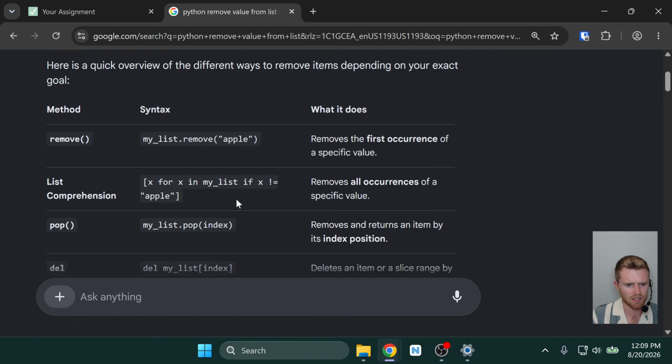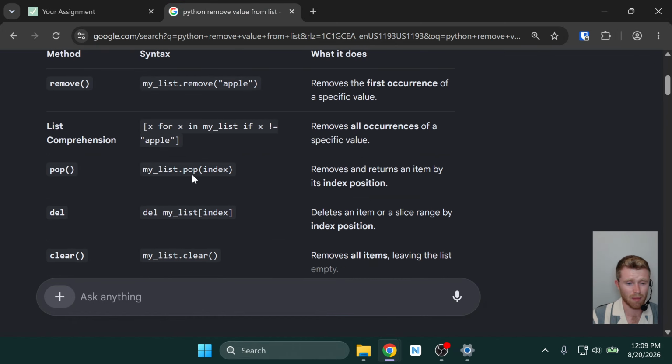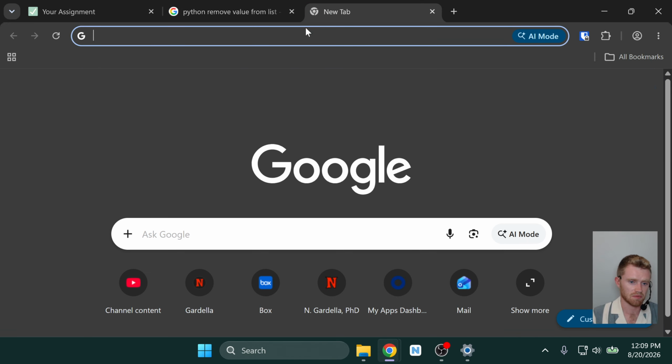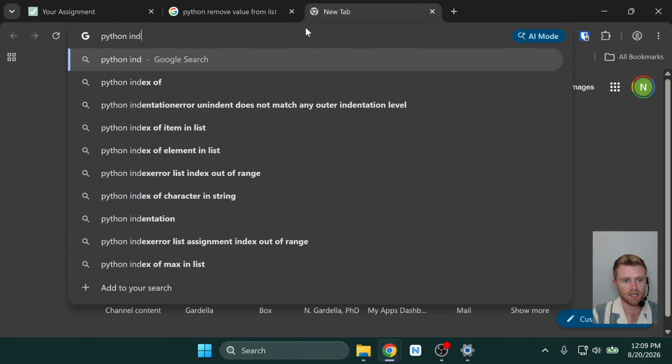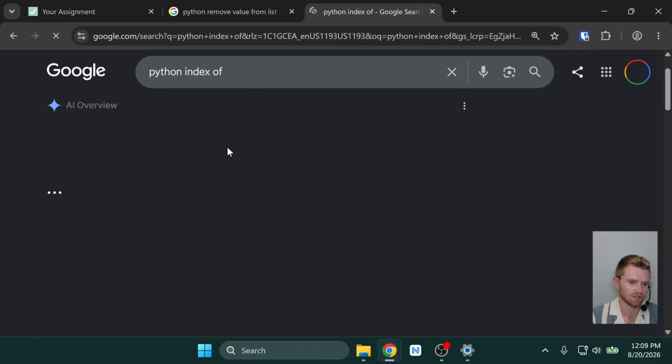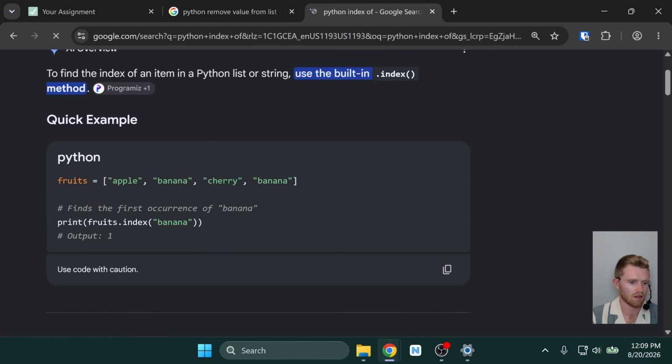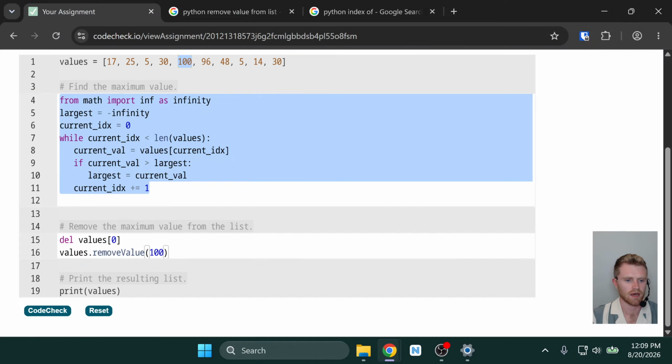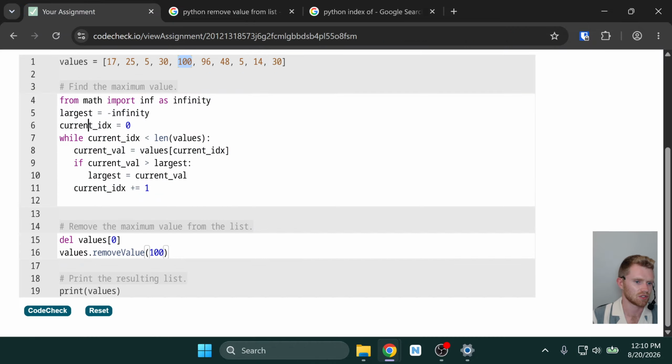There's also, I believe, list.pop at index, so this would be like removing by the index instead of by the value. We have del mylist at index. But then we need to know the index, so we could use something like, Python index of, there actually is a function for this. If we want the index of banana, we could do list.index of a particular thing. But again, we've just kind of looked through the list. So really, we should be keeping track of the largest index as well.